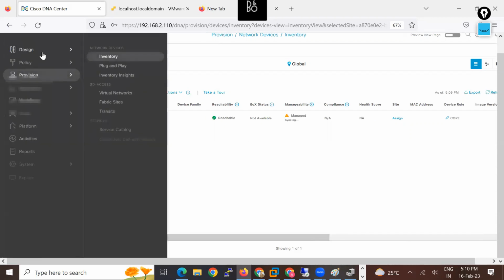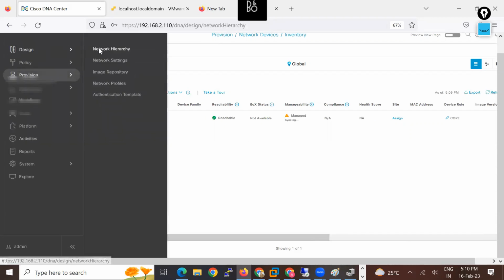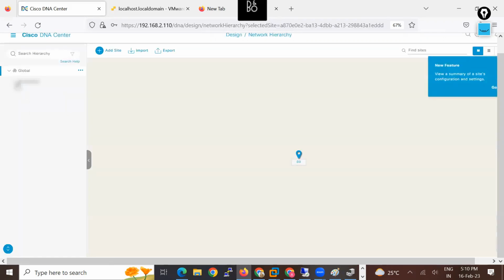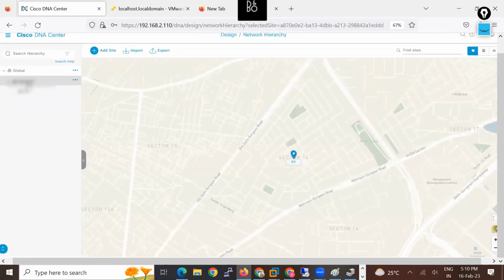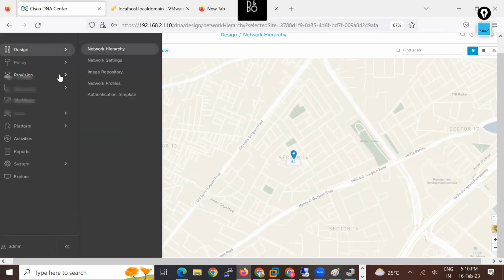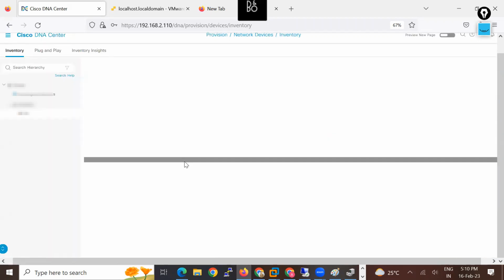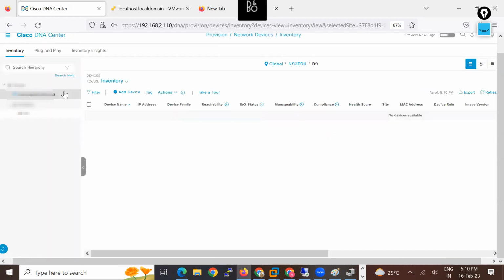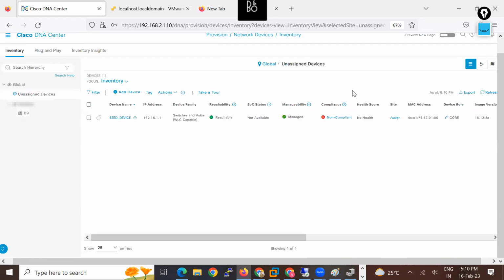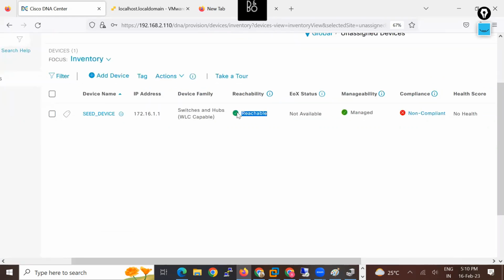Under design, and under network hierarchy, you can create sites here, which I have already done, building 9. So go to provisioning and go to inventory again. Here we can see the unassigned device. You can see the name, seed device. The IP address is 172.16.1.1. Status is reachable.